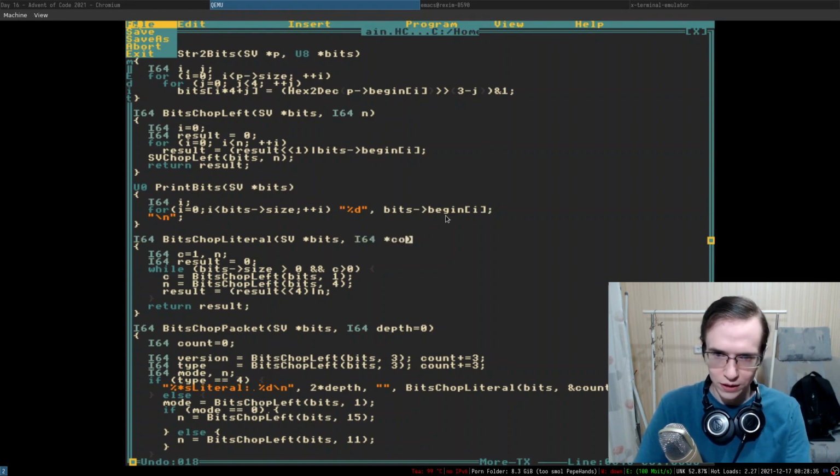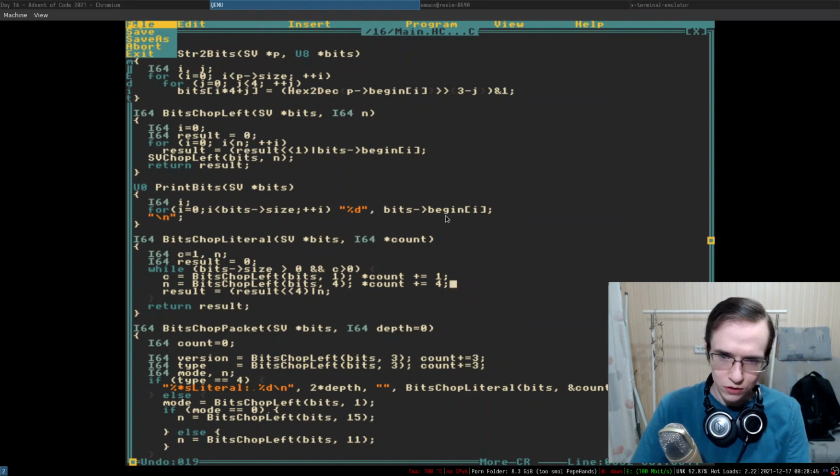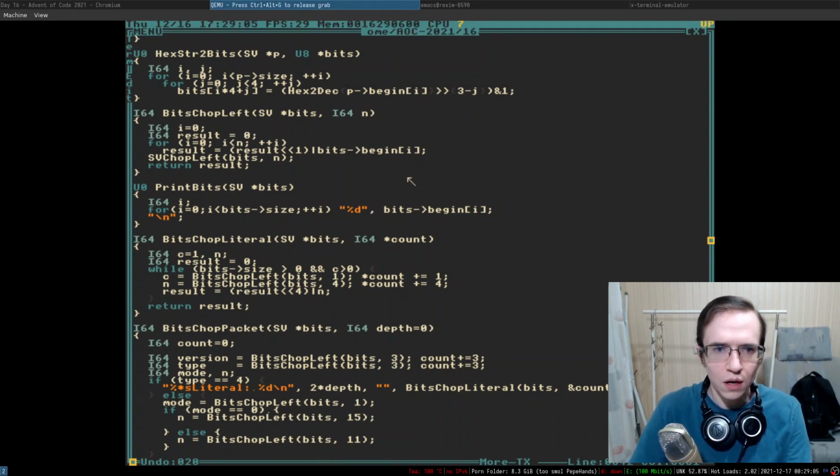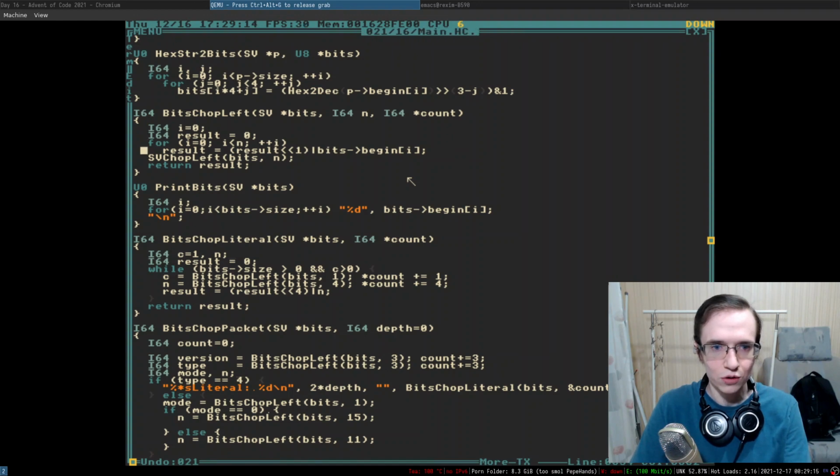So this is going to be an i64 count, right? And in here, every time we chop something, we're going to do count plus 1, count plus 4. It is also very error prone in some sense, because if you change the amount of bits you chop, you have to change that in 2 places in here. What I'm thinking is that maybe bits chop left should also accept the amount of things in here. So this is going to be something like count. This is very interesting, I think.